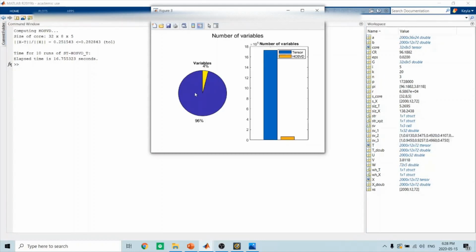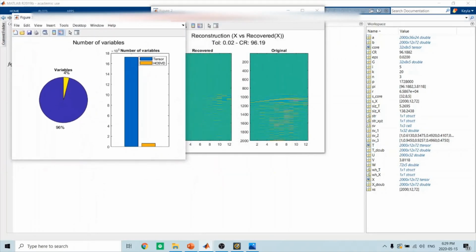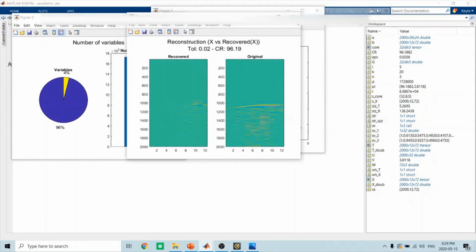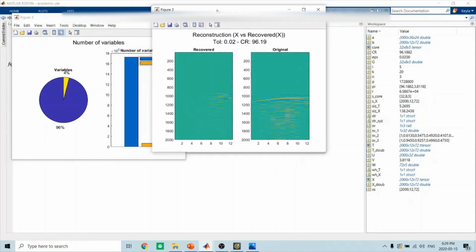So let's see. Here you can see in the number of variables that, of course, the compression is really high, 96%. And this is a little bit the image of the reconstruction of my data. So you can notice that we are missing a lot of information. Even though we compressed our data 96%, we are still losing important and valuable information.